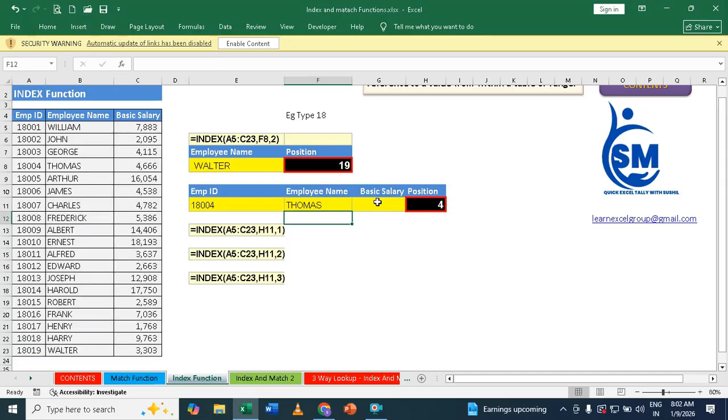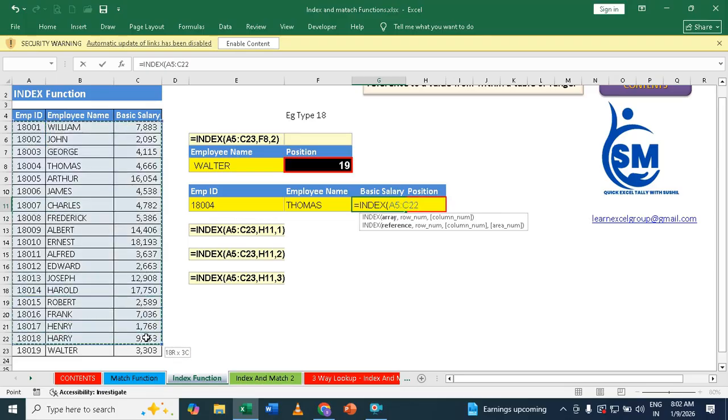Then the last one is basic salary. Equal to INDEX, tab, select the full table, A5 to C23, comma. I'm not able to click here actually, so you can type H11, or you can click on the position number H10 and then press the down arrow key on your keyboard, so H11 will come there. Comma, and then the column index number, that is 3. 3 stands for basic salary.